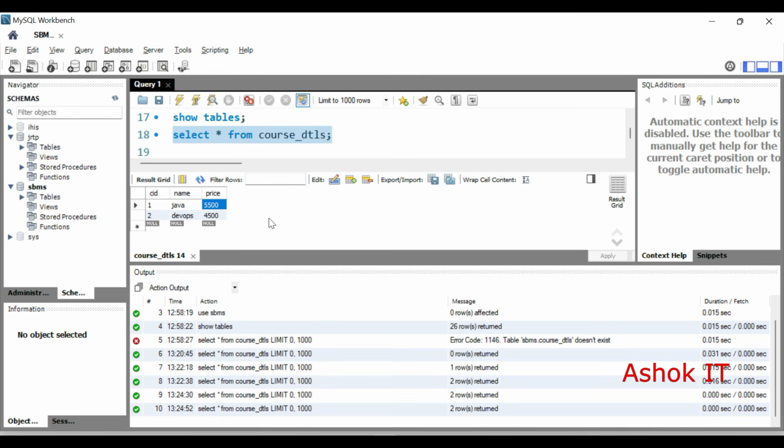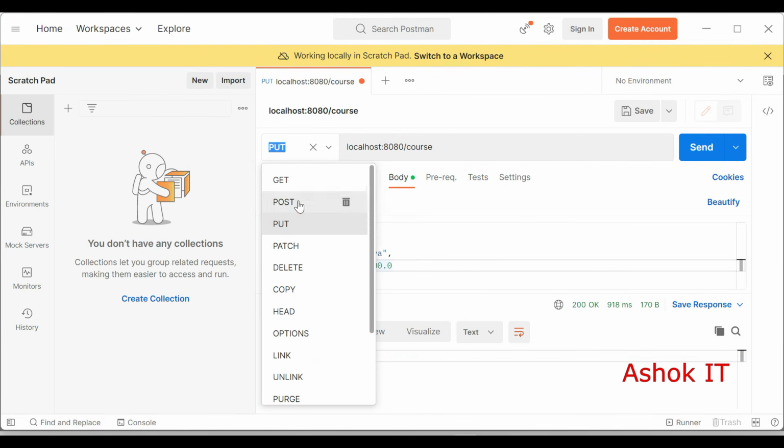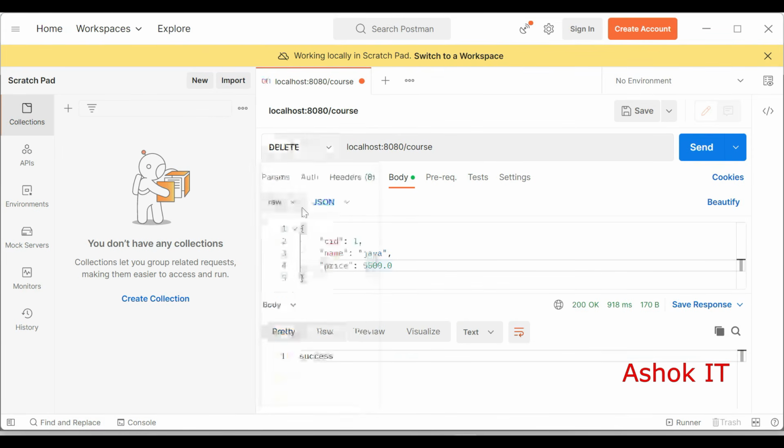Are we able to update? Yes. By using a PUT request, we are able to update the record. By using a POST request, we are able to insert the record. By using a GET request, we are able to retrieve the records. Final one, DELETE. Go here, click on delete, select the DELETE request /course/2. Click on send. I'm sending a DELETE request, delete success.